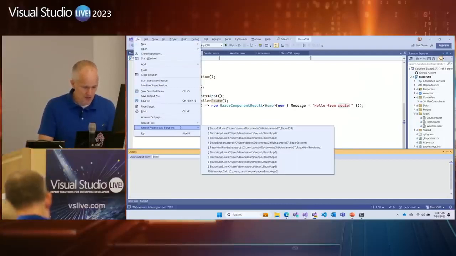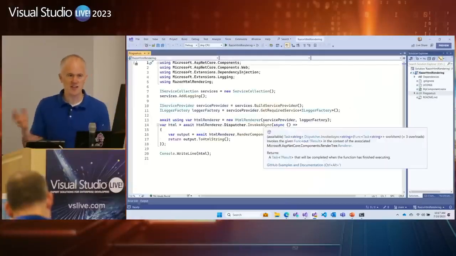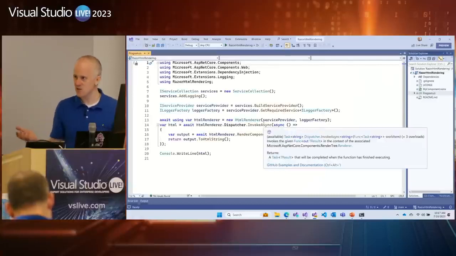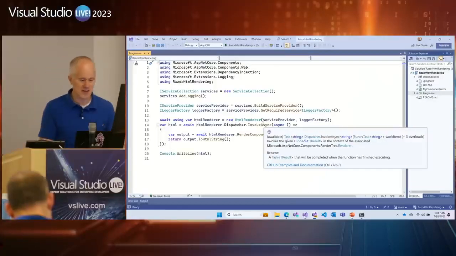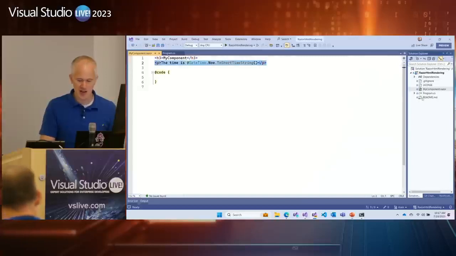So let's go to this project, Razor HTML Rendering. This is just a console app. This is not an ASP.NET Core app. We're not setting up the ASP.NET Core host. There's no HTTP requests happening here. We have a component, this MyComponent.razor, that's just rendering the current time.